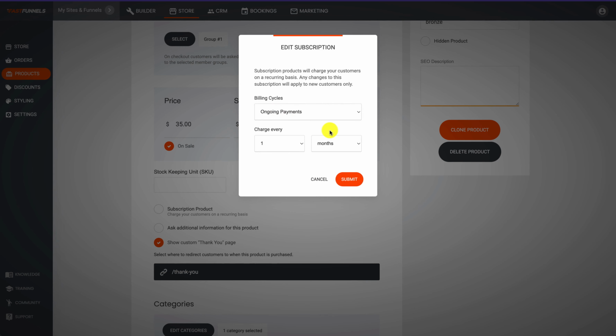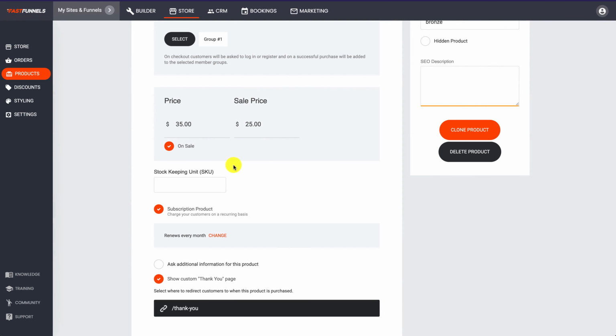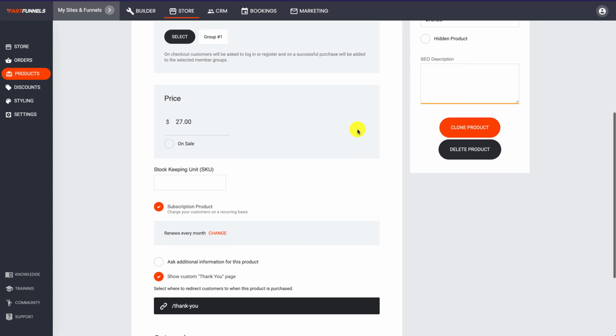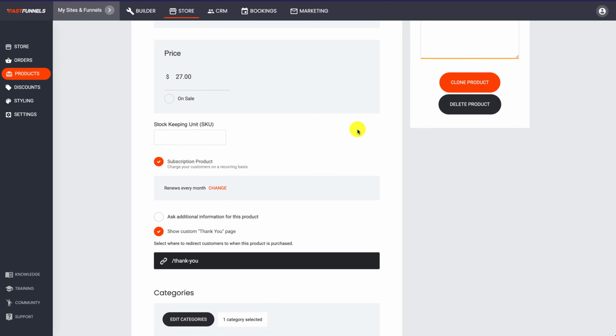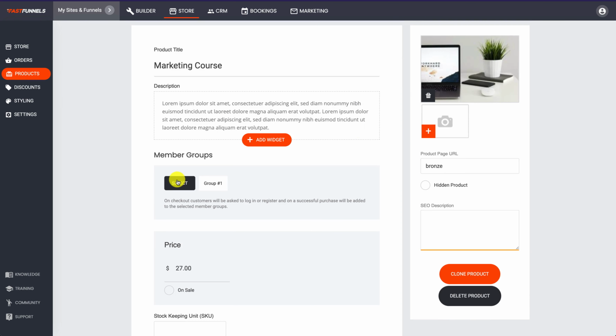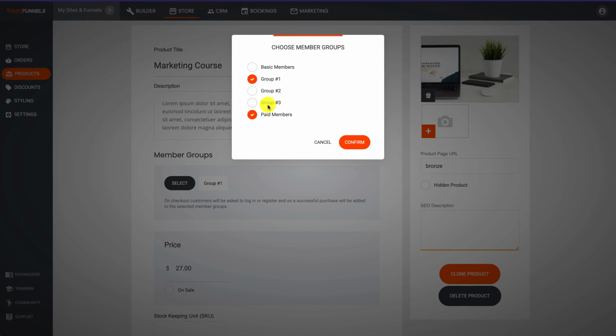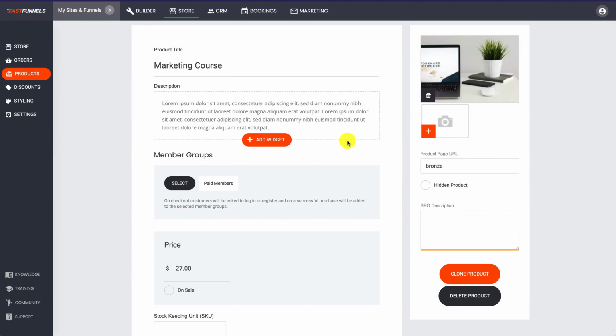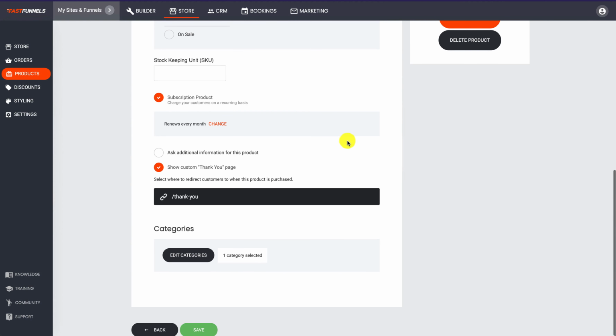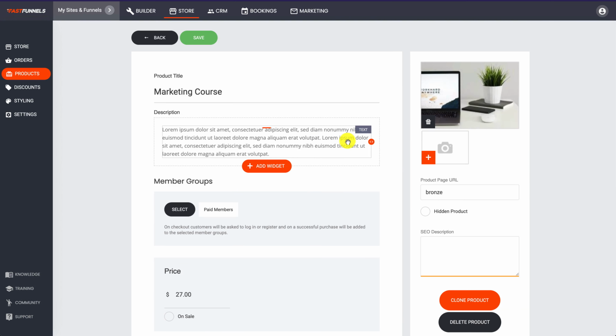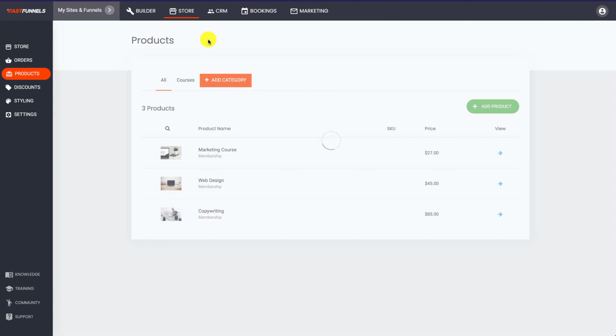So I'm going to say ongoing every month, and the price is $25. We can get rid of the on sale bit as well if we want to. In fact, let's just change this to like a $27 a month membership. And then just up here, we can choose the membership group that I've created there, which is paid members. And there we are. So that is now a product set up, ready to sell your membership.